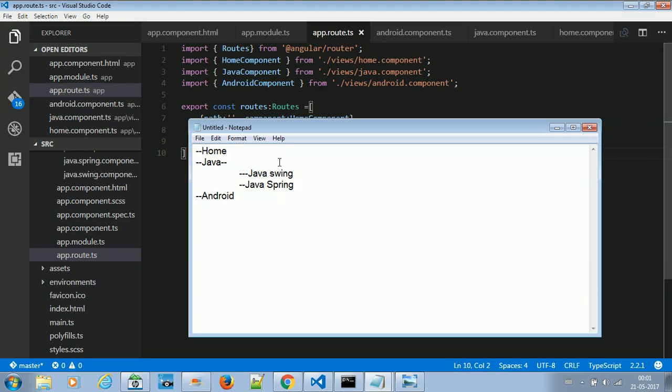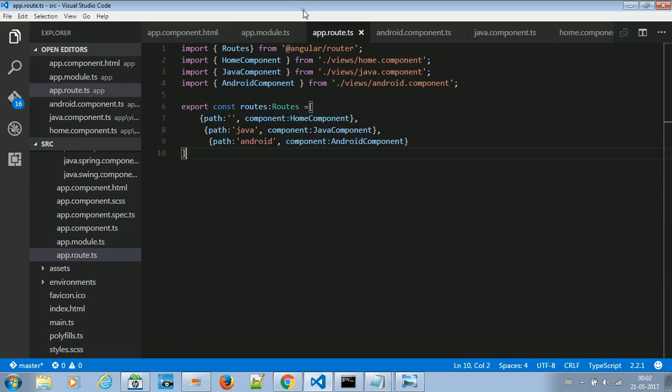Okay, so let's keep it simple. I'll just demonstrate for Java, and for the other part you can try it out yourself. It is the same concept. Say for example I'll have two components, Java Swing and Java Spring, and that will be again a child component of Java. Okay, so let's see how we can implement this child routing.